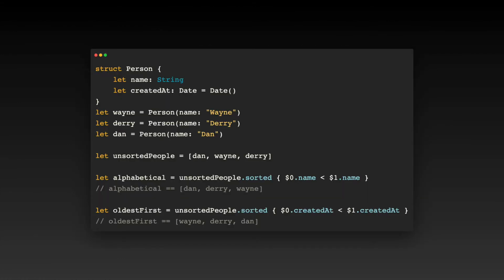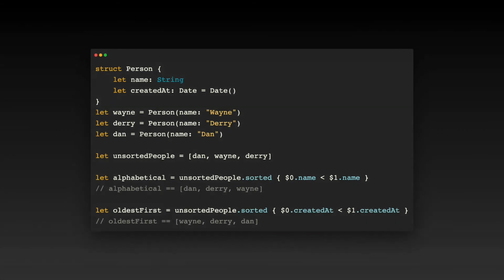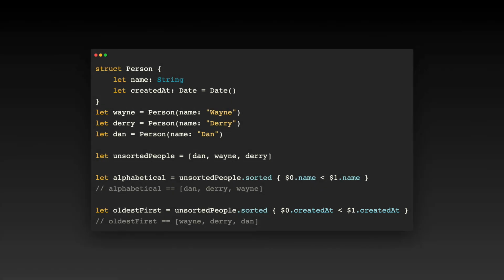Here we have a person struct, which just has a name and a created date. For the alphabetical constant, we sort on the person's name. And for the oldest first constant, we sort on the created at date. If your object has further nested properties, you could sort on those too. It just comes down to whatever makes the most sense in your use case. And that's the beauty of sorted.